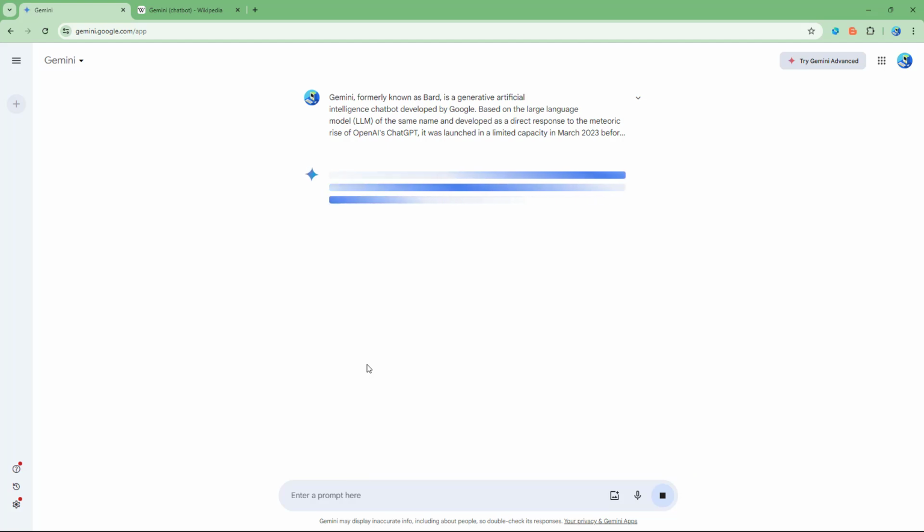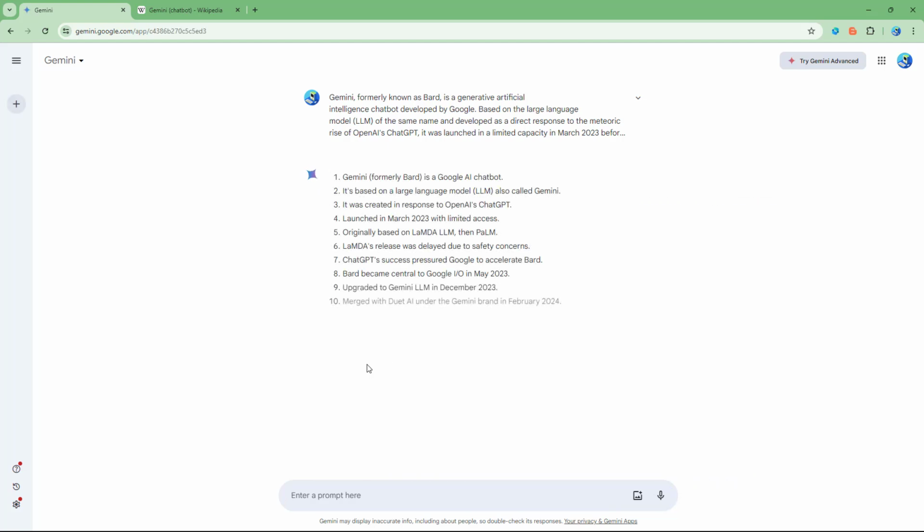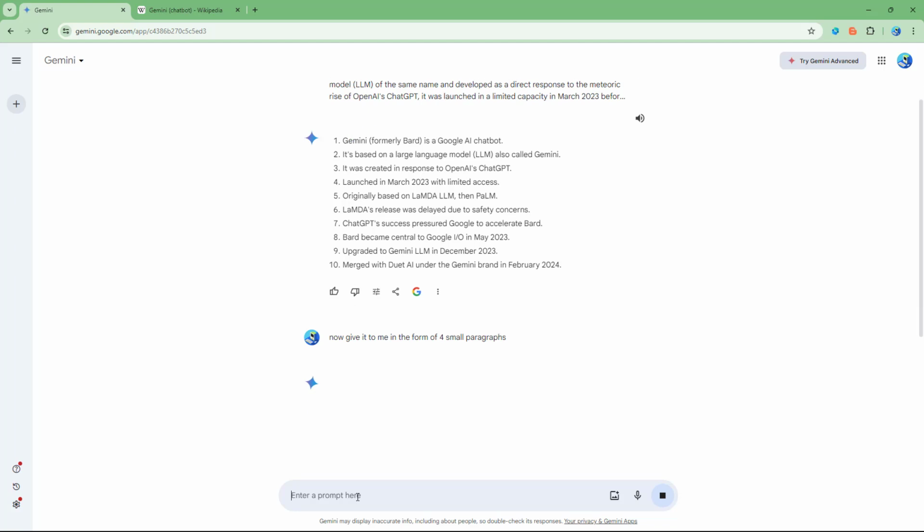So if I do that, it takes that particular information that I've given it and converts it into points, as you can see right here, just like this. Now I can also say, now give it to me in the form of, for example, four small paragraphs right here, just like this.